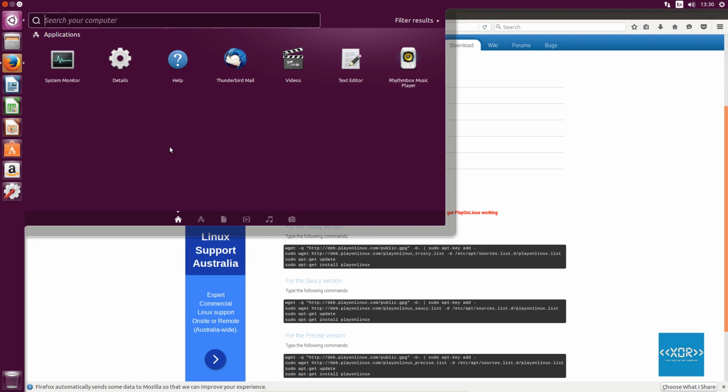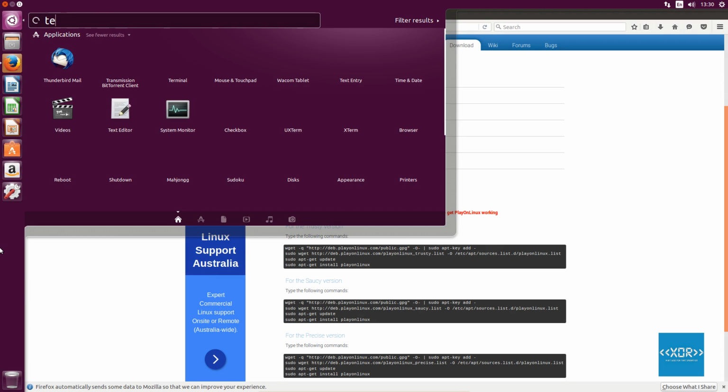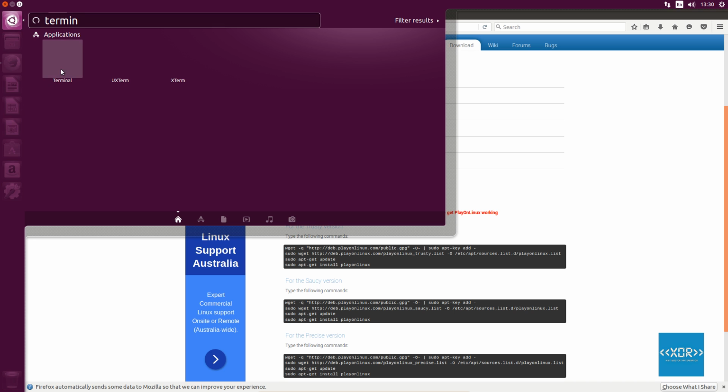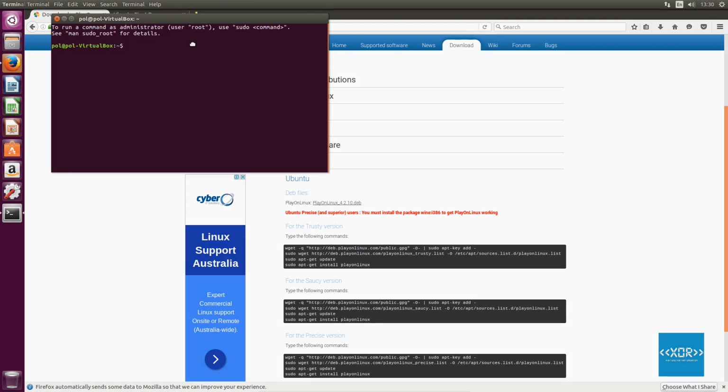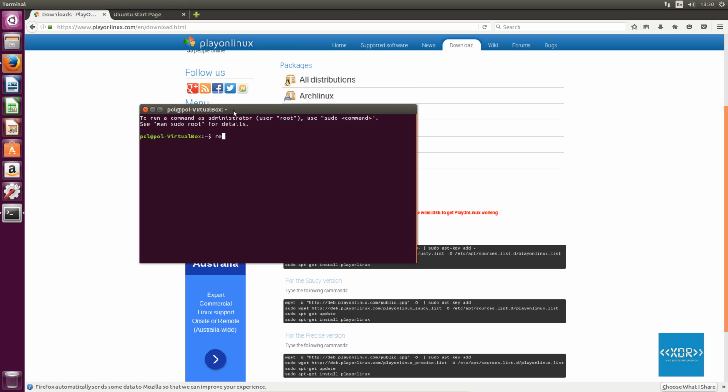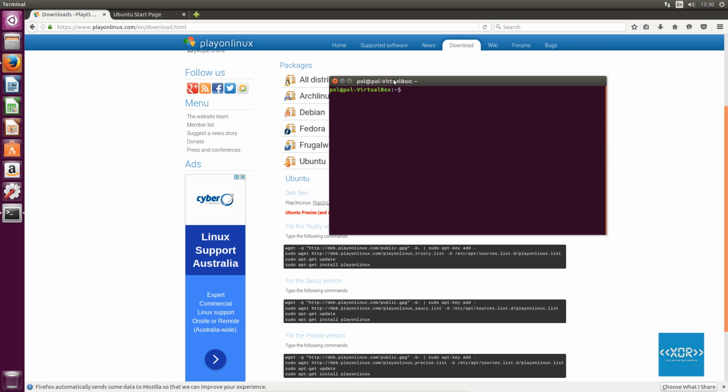So go ahead and open up a terminal. We're going to type in terminal, and we're just going to use the standard terminal. We're not going to use Xterm or anything. And as you can see, I'm actually running under VirtualBox there. So I'm just going to clear all that out. And we're going to say wget -q. And actually, you know what? We're just going to copy and paste it.